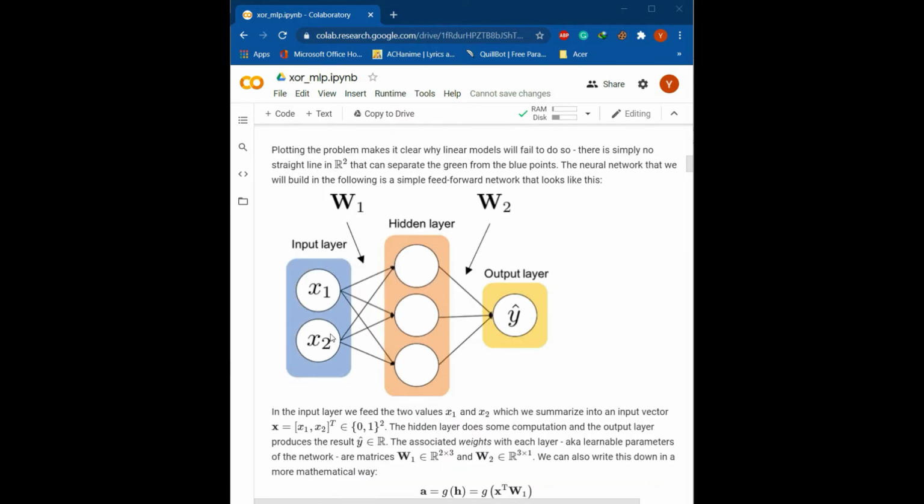In the XOR model, we can see that there's an input layer, a hidden layer, and an output layer. The W1 size is 2 by 3 due to the input size of 2 and the hidden layer of 3. For the W2 size, it's 3 by 1 as the hidden layer has a size of 3 and the output has a size of 1.